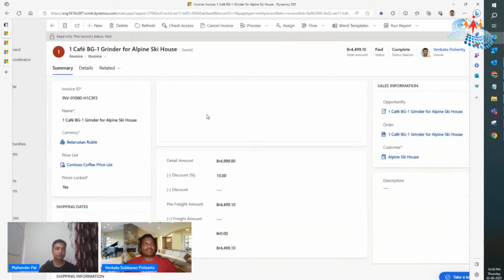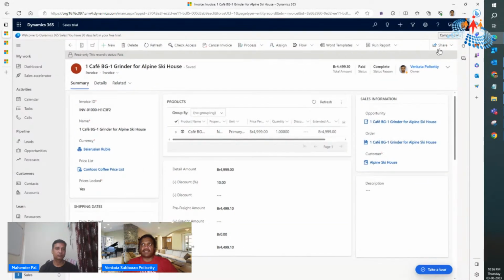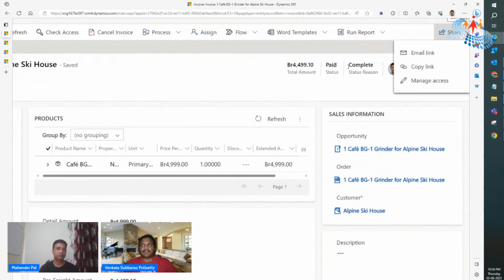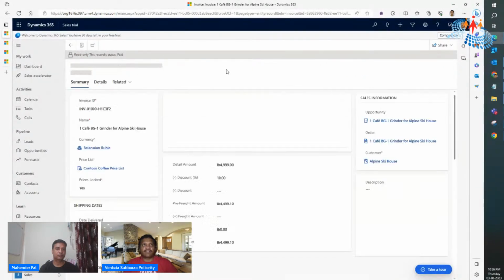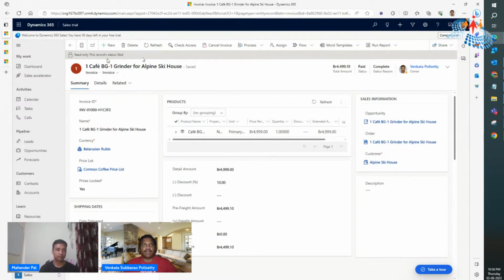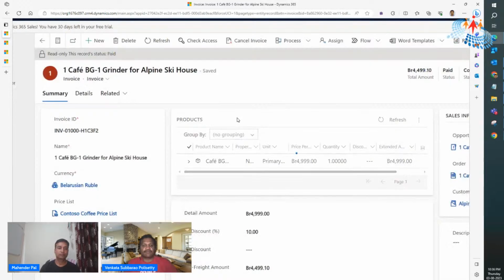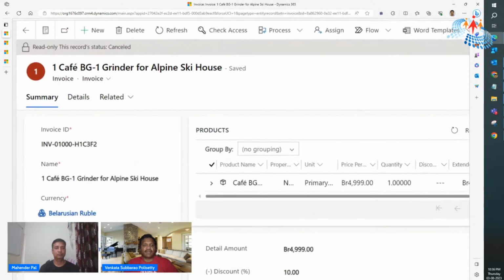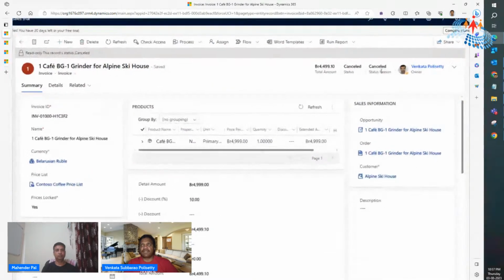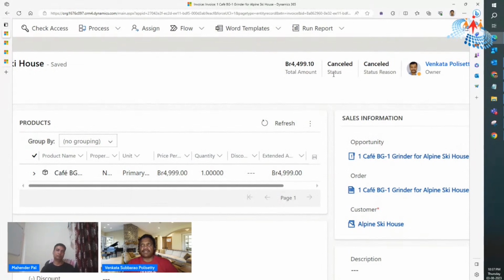Now if I open this particular invoice, what are all the things that I can do here? There is the share option, that is the email link, and also the copy link and the manage access. Now let me refresh this one. This record status was paid. Now I'm canceling this particular invoice. It was asking for the reason, status reason as cancelled. Now if you observe, the invoice which was generated previously showed the record status as read only. Whenever I cancel this invoice, the record status changed to cancelled, and the status reason also changed to cancelled.